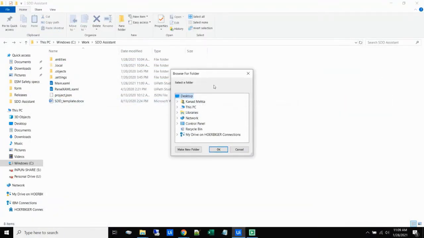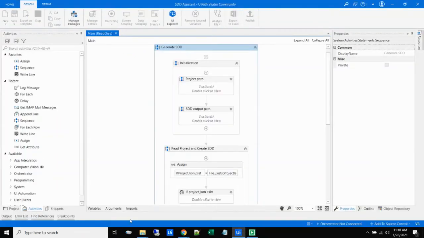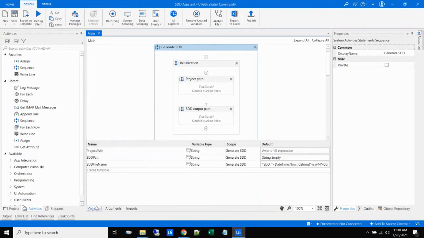It would be asking us to select a folder. So it is asking us the path of the project for which you want to generate an SDD. I have already copied that path. Or there is another alternative way, which I would just tell you, which I personally find easier.